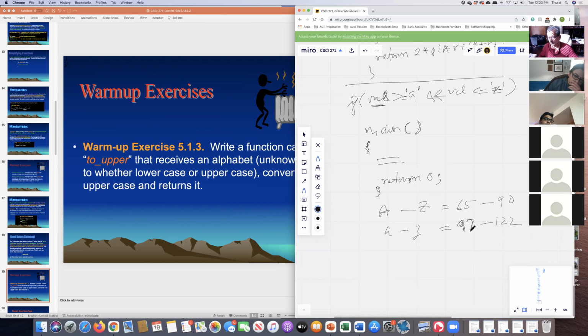You understand that, right? The b will be 66. Uppercase b equal to 66. Lowercase b equal to 98. And the difference is 32. So all the lowercase letters and all the uppercase letters differ by 32. So that means to convert lowercase to uppercase, we subtract 32 and convert back to char.